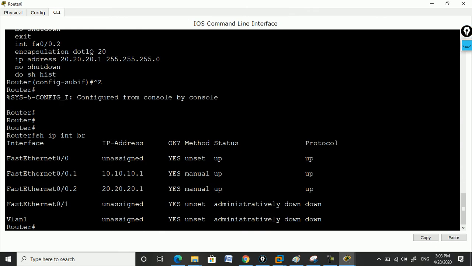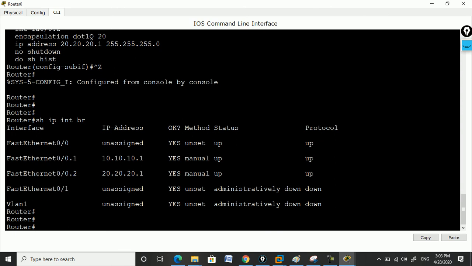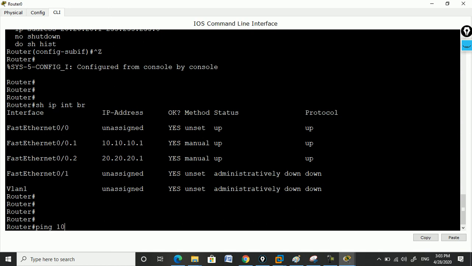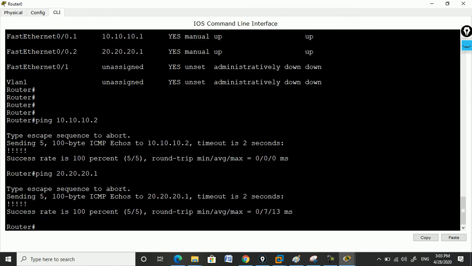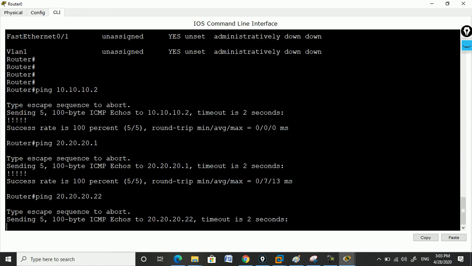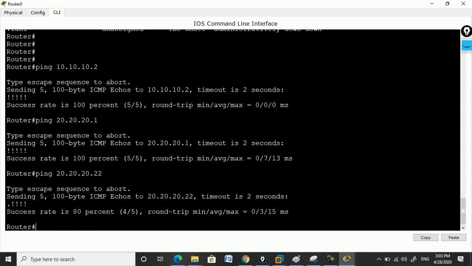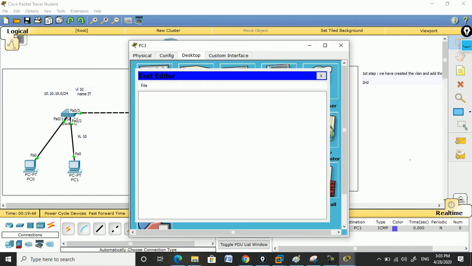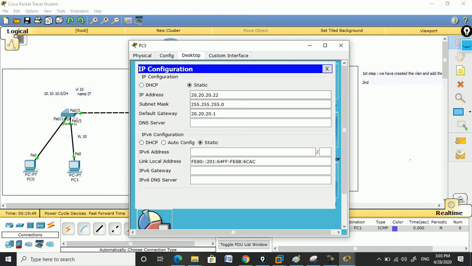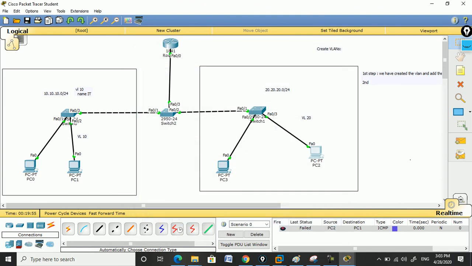From here, if you want to ping, that also you can ping. You can ping, let's say, 10.10.10.2. So you are getting reply. Now if you are pinging 20.20.20.1, it's pinging 20.22. You should get reply. Yes. 23, reply. Because this IP is 22, if you see here, it's 22 and this one is 23. So this is how you can make communication between different VLANs with the help of a router on a stick.